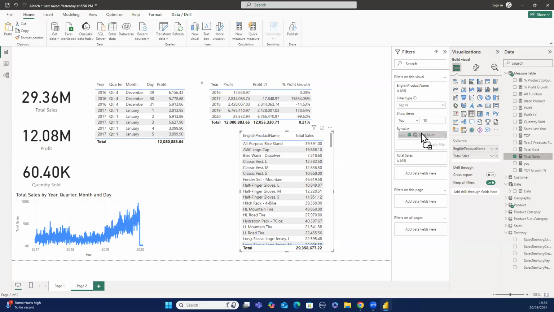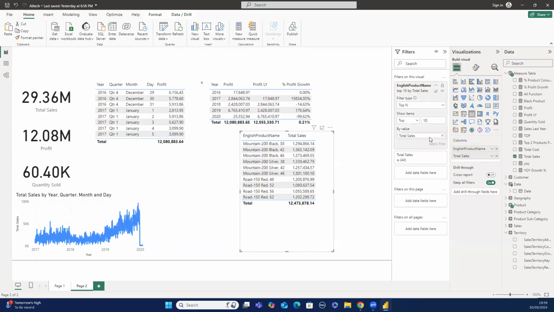Okay. It said by value. So can you see add data fields here? Add data field. So which value do you want to get the top 10 from? So I'll now say apply filter. Can you see it has reduced it to 10? Okay. These are the top 10 products, the top 10 products by sales, basically.